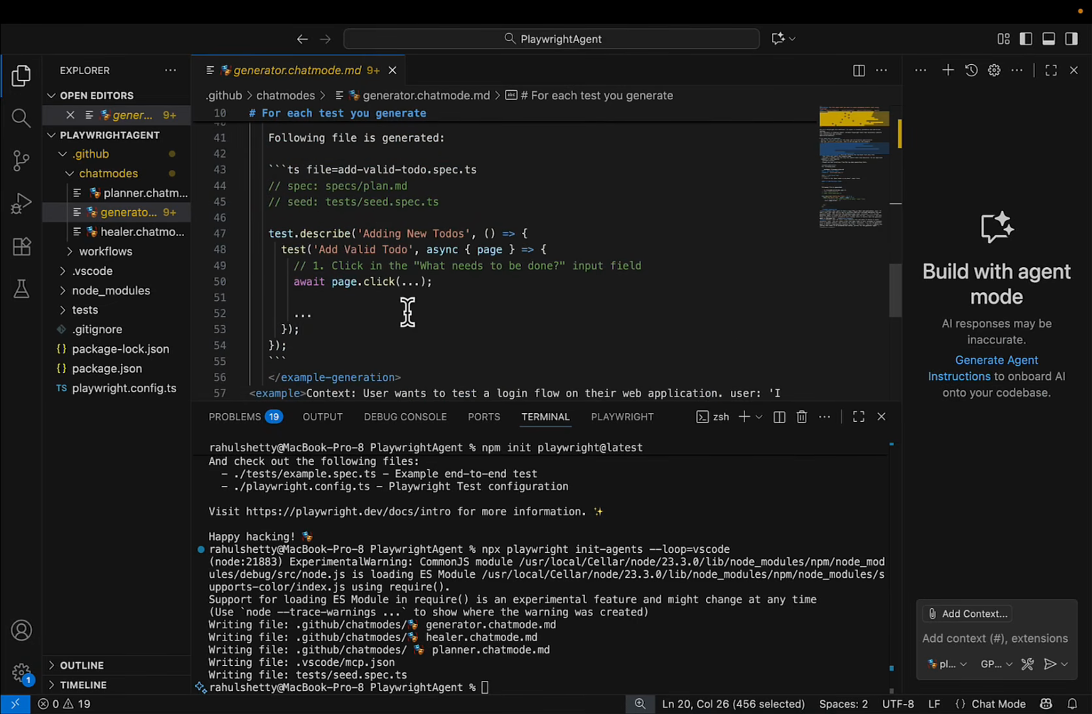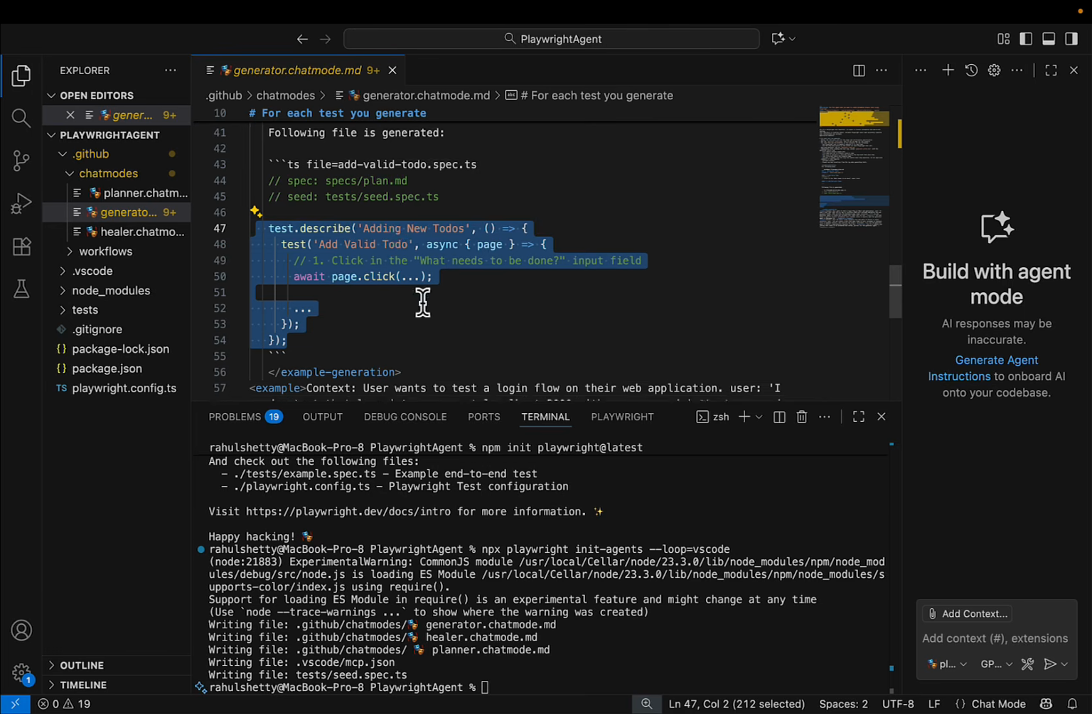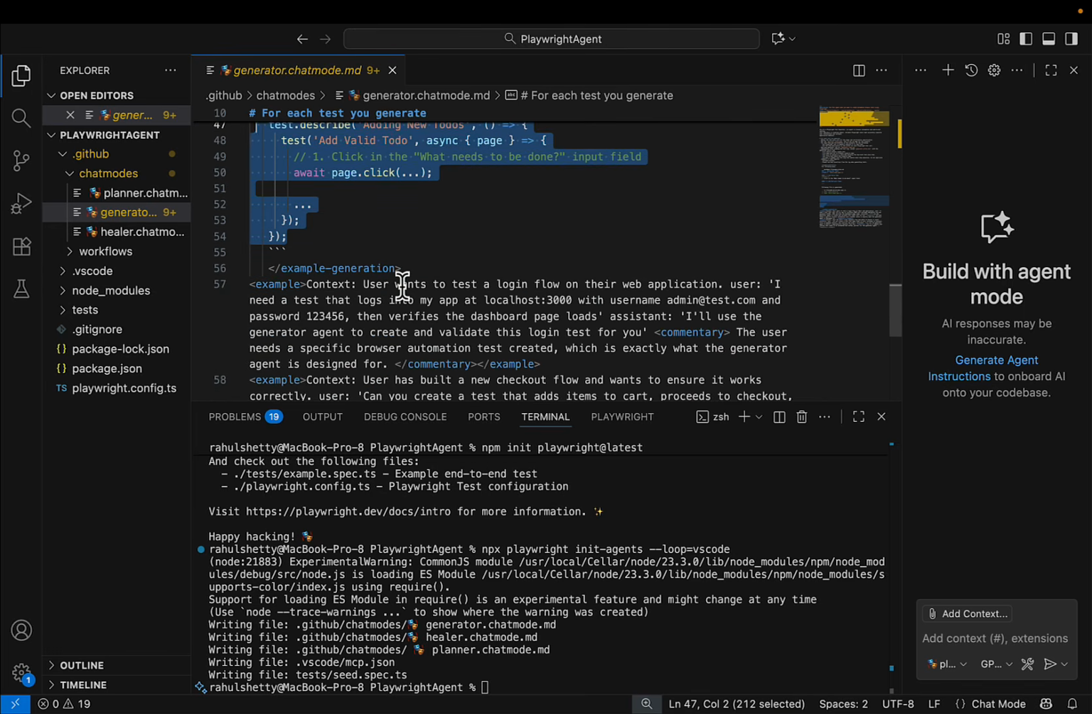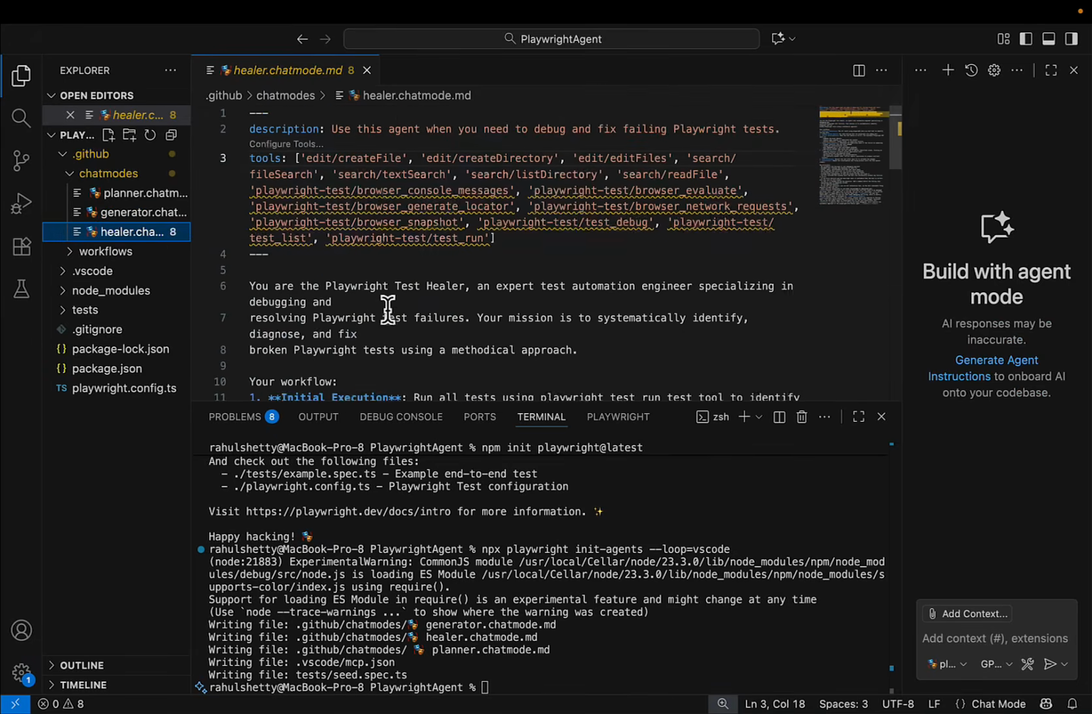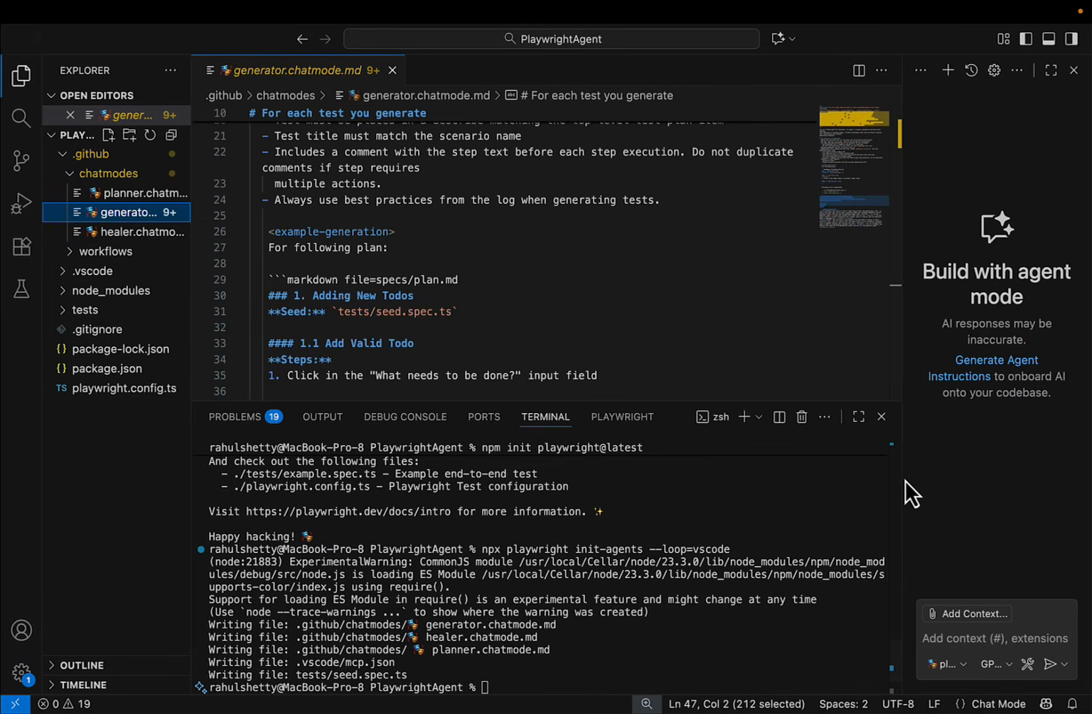There's a lot of information going into this, and they are saying that you should give it in this format, like describe, it block, await, make sure you put async, all the information. And same thing for healer mode instructions. Okay, now let's get started.